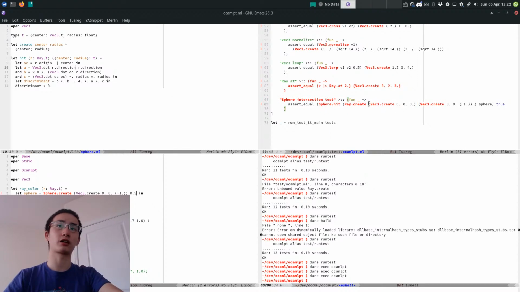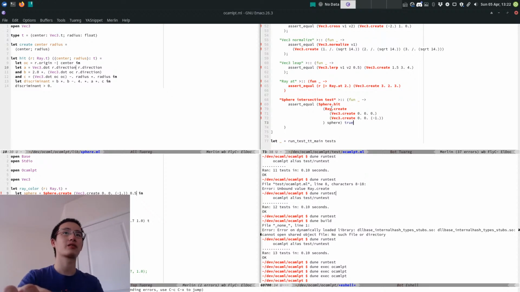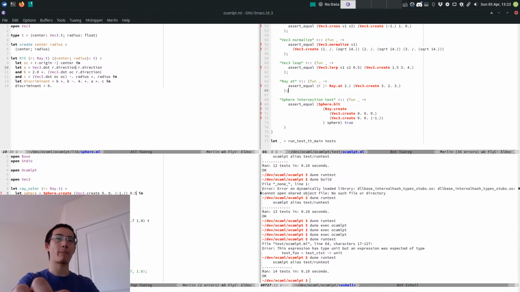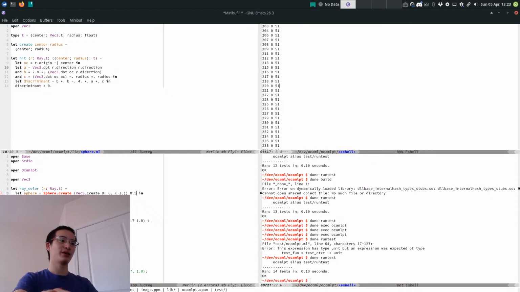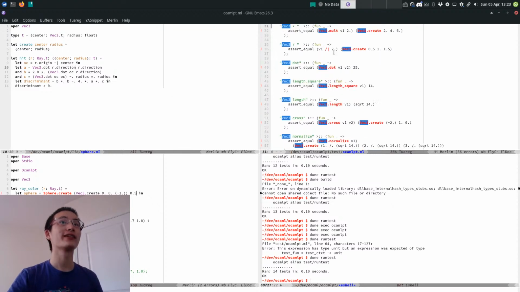I don't know if I close this file and open it, this problem will be fixed. It's really annoying. Let's close the file and open again. And no. Okay.